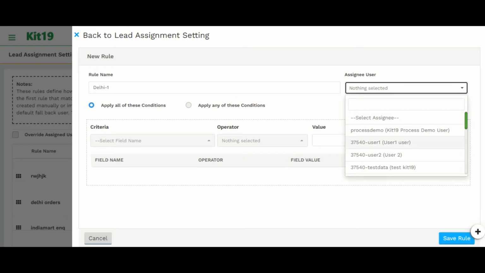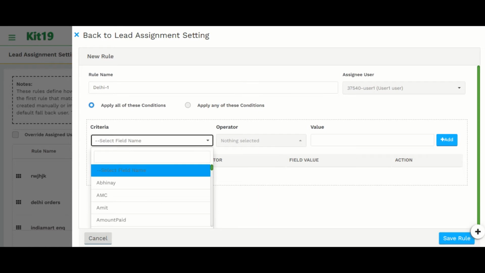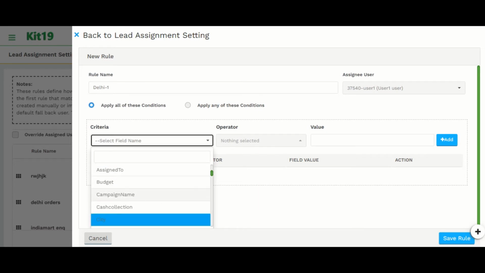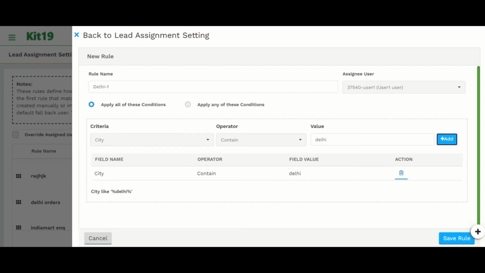Then select criteria from drop-down. Let's suppose I want a particular lead which belongs to Delhi City to be automatically assigned to certain users. So, I selected field name as city and defined value as Delhi. You can add multiple criteria by clicking plus icon. And then click Save Rule button and the rule is created. These rules override the simple rules, if any, created through user settings.